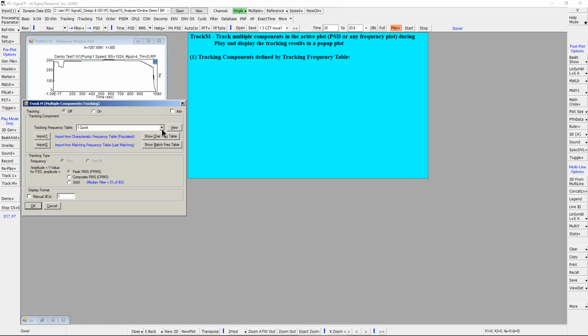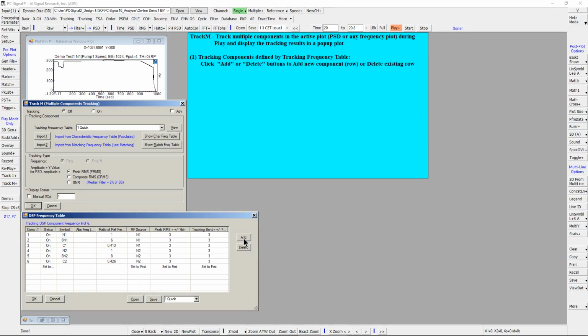From the pull-down list, select a new table or any existing table. Then click View button to create or edit the table. For a new table, click Add button to add new component, which is represented by each row.